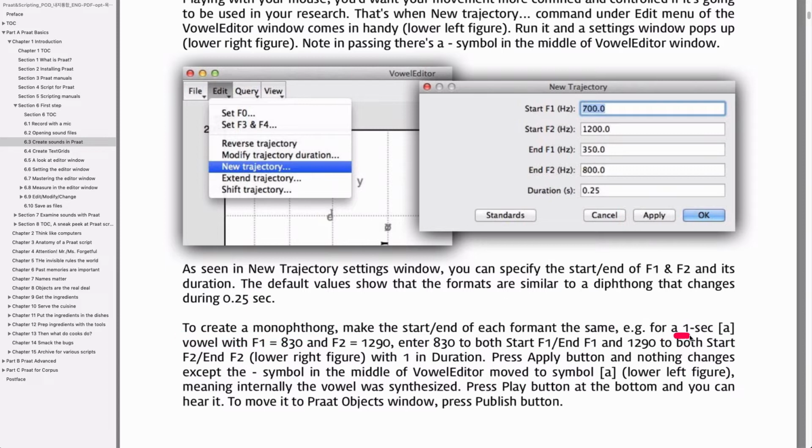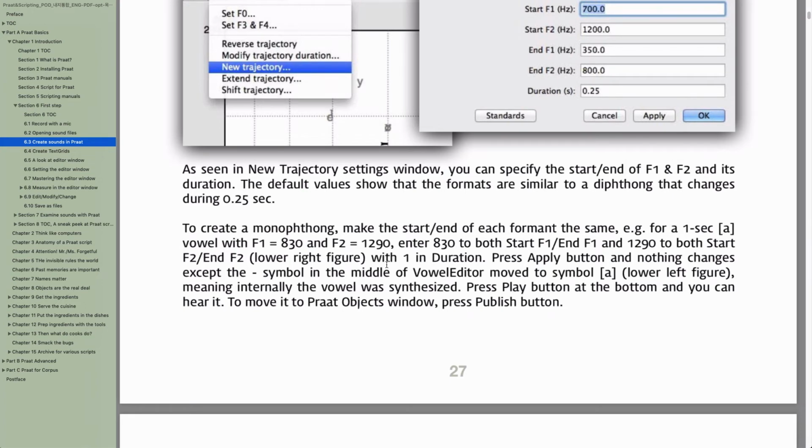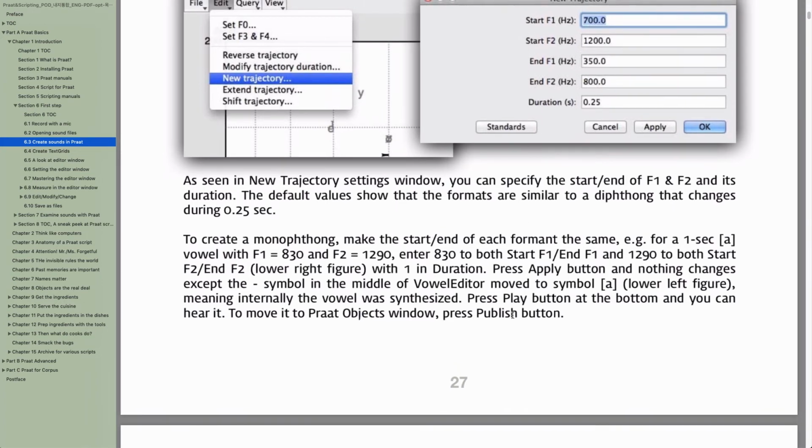Let's try to create a 1-second R. Okay, F1 value 830 and F2 value 1290. So we're going to enter F1 and F2 values in this argument settings window. Okay, and how about the start and end values?